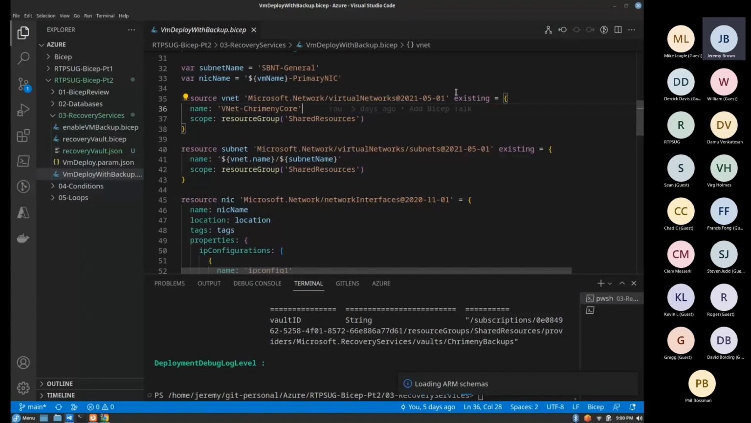So since I've got a virtual network that already exists, Bicep will specify that I want to identify a resource and call it VNet. It's a virtual network. And then to tell Bicep that it's already an existing network and it doesn't have to make it, I'm looking for it, you add the word existing. And then I'm going to specify what the name of that network is, and then use scope and give it a resource group to go look for that value. And so right here, I'm essentially saying, go get the virtual networks resource that's named VNet-Criminy Core that's in the shared resources resource group, and we're going to identify that as VNet.